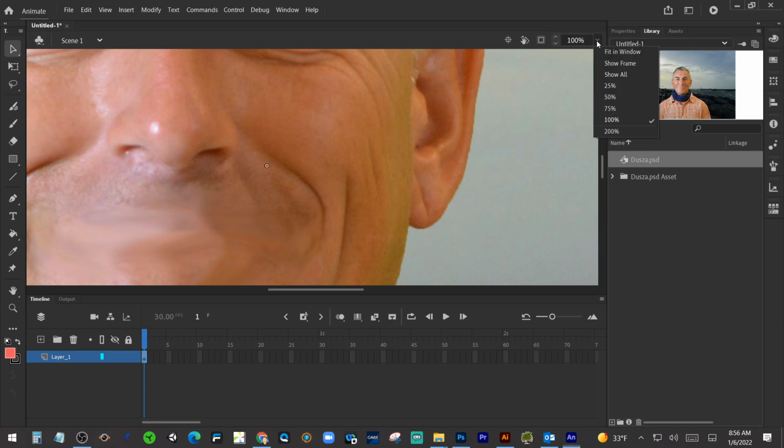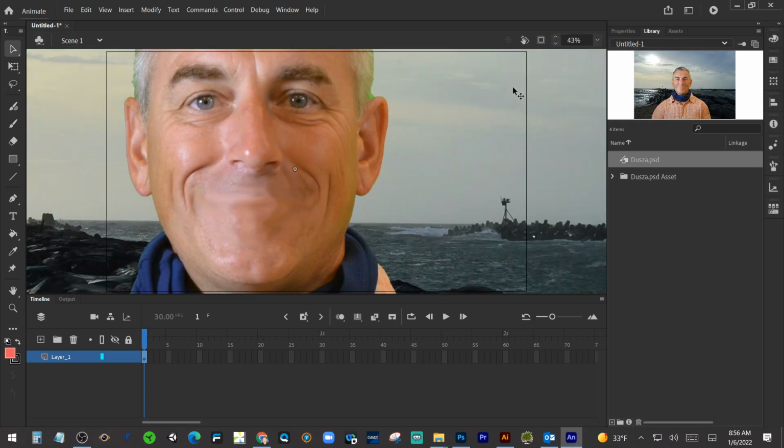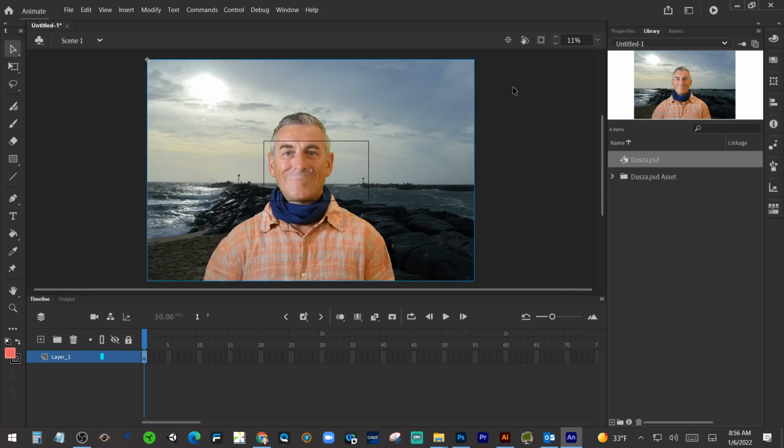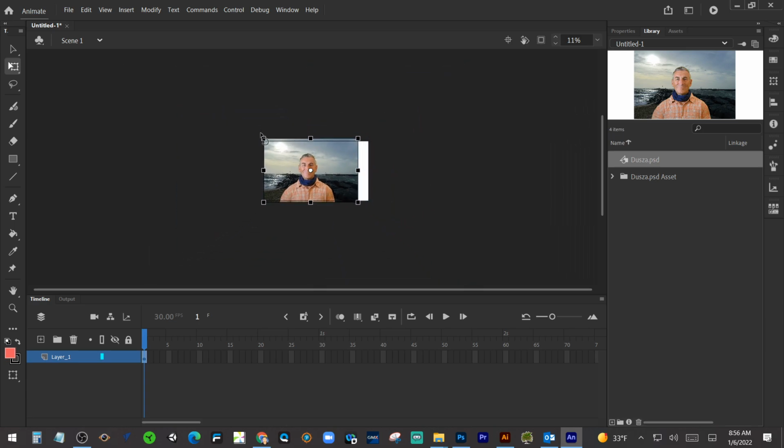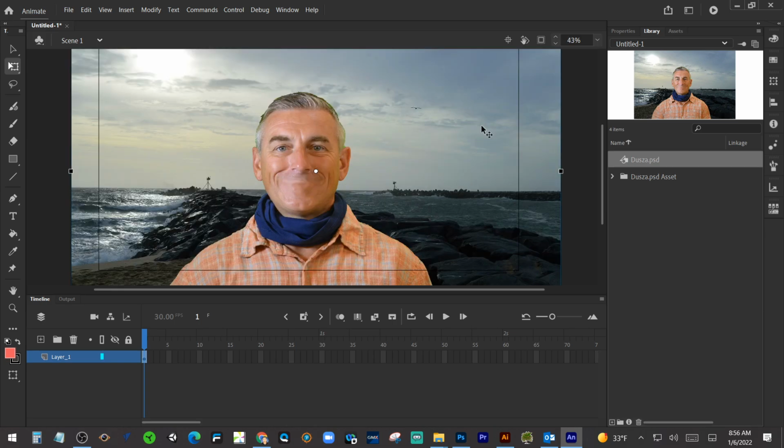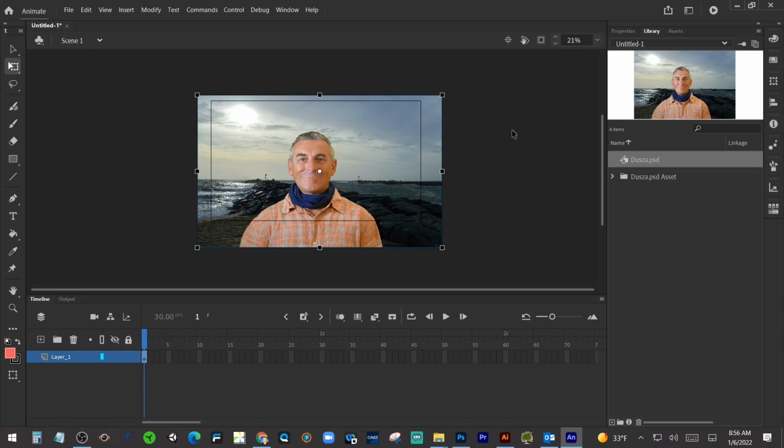Alright, so now we just have to scale it down. I'm going to zoom out and use my free transform tool to get this to fit to my stage area. Our aspect ratio is a little bit different in Photoshop. We can scale this so we don't have that white space, or you can stretch it a little bit also, which is what I'm doing here. I'm going to position it like that, and then I can zoom back in to see what that's going to look like.